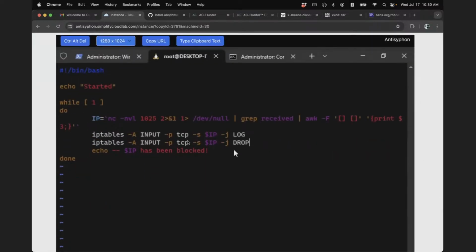So what happens is as soon as somebody trips this, there's going to be a log that's created in var log messages. So you can basically take all of these.